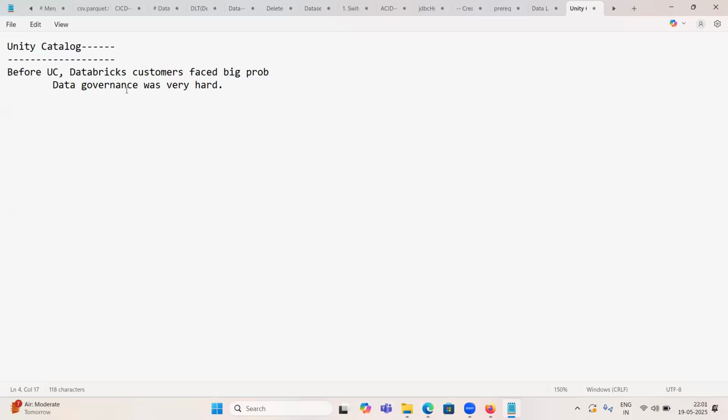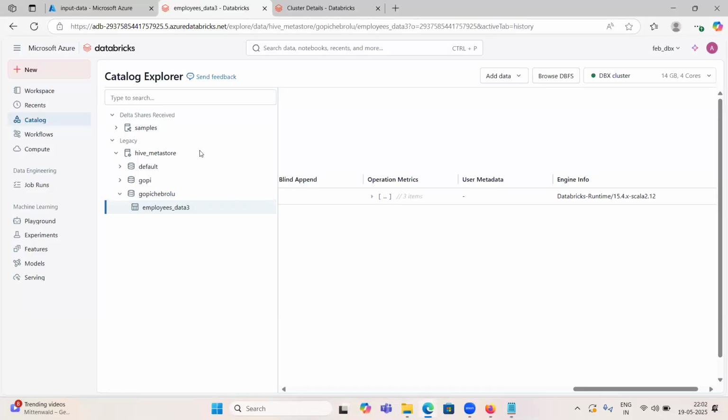So here in Databricks also, what was the problem? Access control had to be done at the storage level. Who can read or write which data? That is not there in Databricks. In ADLS or an S3 bucket, there is nothing like access control at the folder level. Only at the storage level can we have this control.